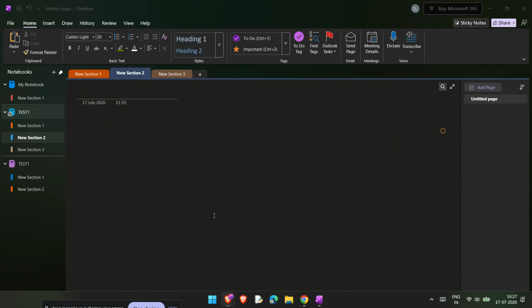Alright, let's jump in. First, let's look at how to export an entire notebook. Exporting a full notebook bundles all of your pages, sections, and attachments into a single local file archive, which makes it easy to store or move later. Open the notebook you want to copy in OneNote. Make sure the notebook is fully loaded and that you're working in the correct one before you continue.